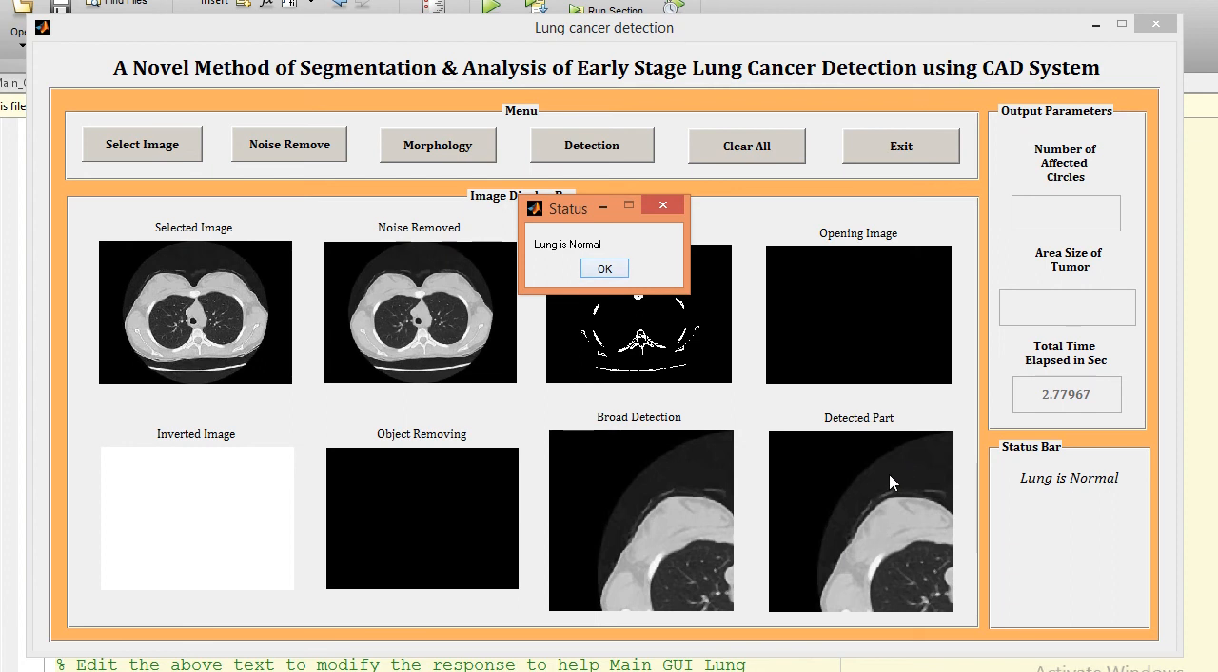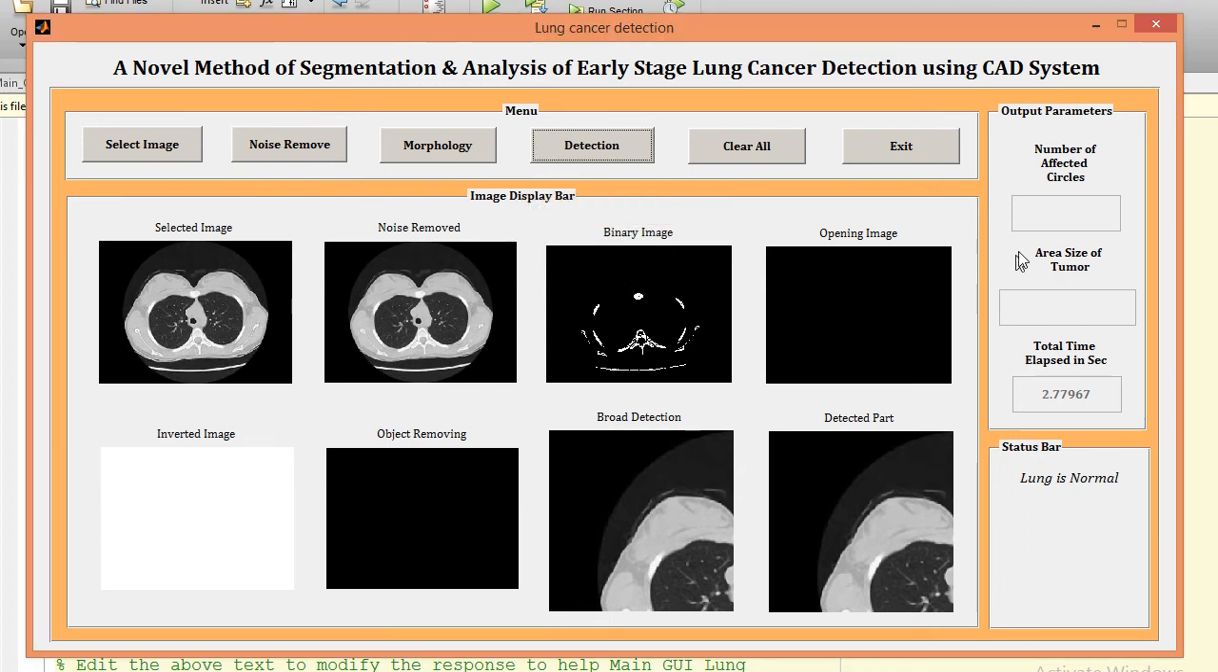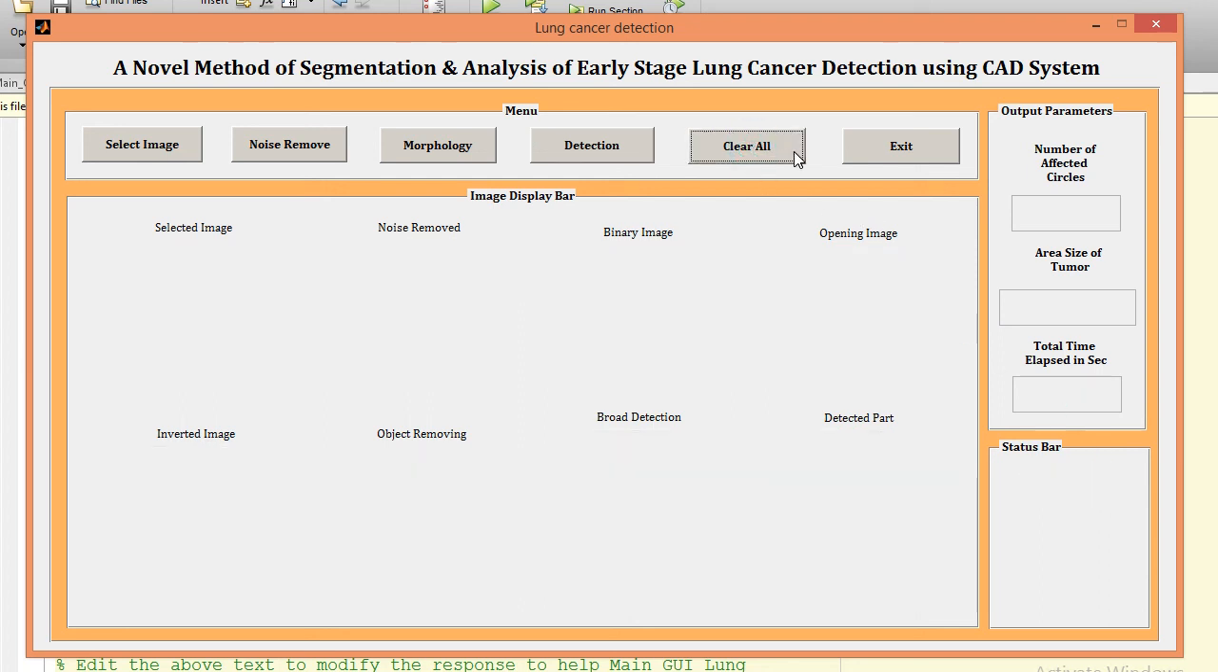Yes, so this is the normal lung. There is no type of infected area. This is a normal lung. There is no cancer available. Now just click on the OK button. So in this case I am getting nothing in the output parameters. This lung is nothing but a normal lung. The total time required for execution is 2.77 seconds, and we are having a status like lung is normal. Now just click on the clear all button and just close this GUI by clicking this exit button.